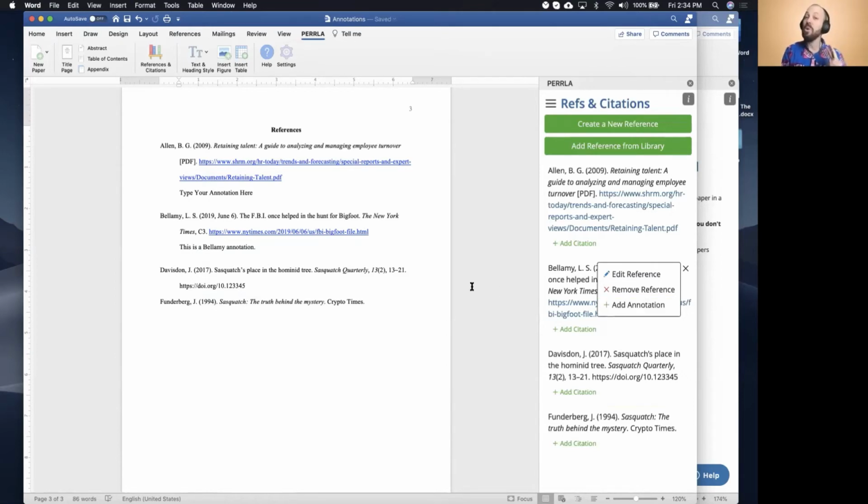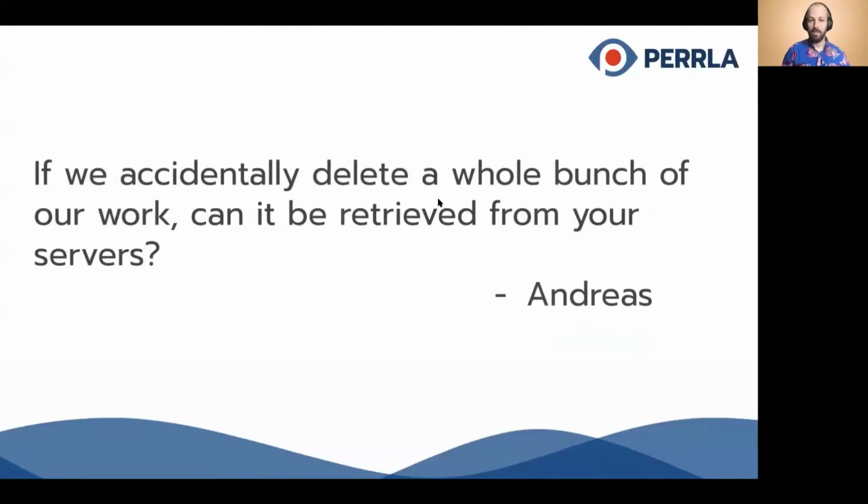So number one, always use the Perla References and Citations panel to add annotations for a reference. Two, if you do add that annotation manually, be sure that you update it to the annotation style using the text and heading styles dropdown in the Perla ribbon. All right, keeping us going.